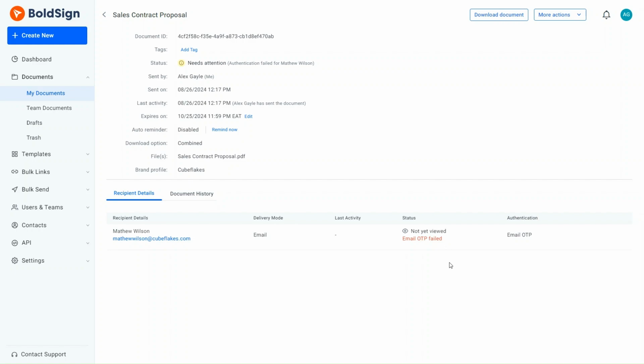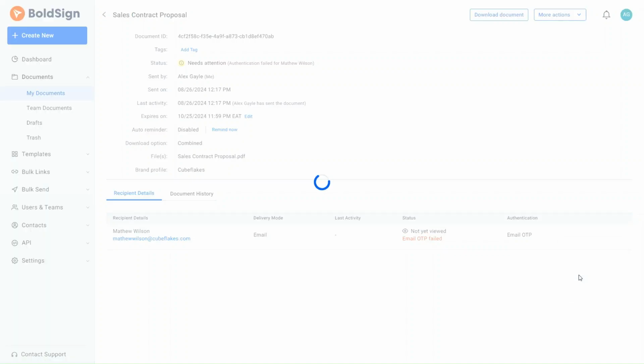To allow the signer to continue with the signing process, I need to reset the email authentication. To do this, I hover over the recipient details and click the context menu. A list of options appears. Using these options, the sender can edit the recipient details, resume the signing process, or remove the authentication for the signer. I then click the Resume Signing option.